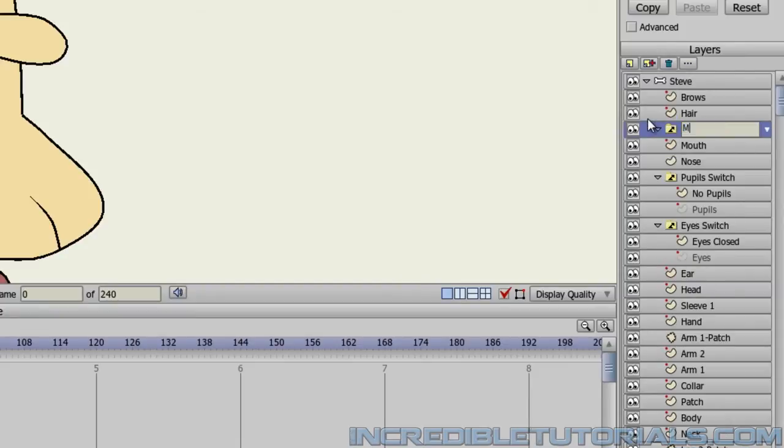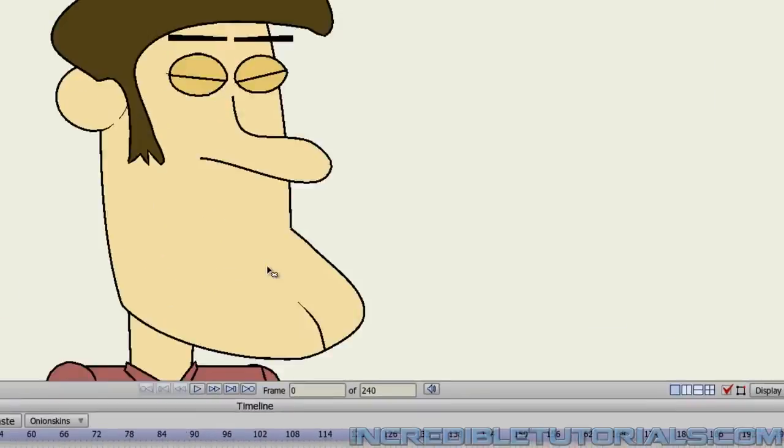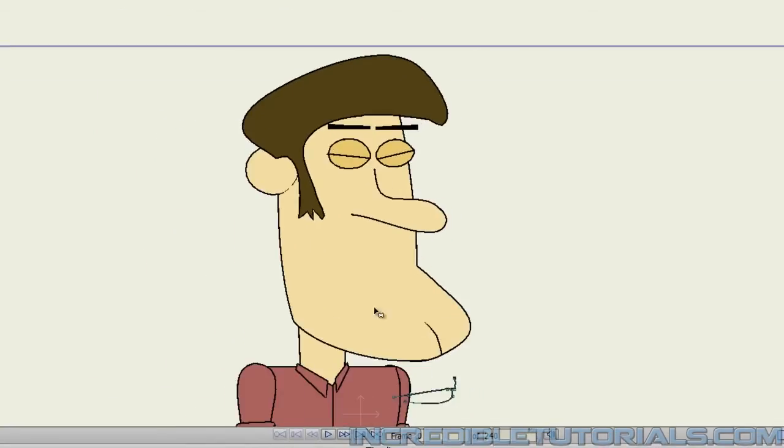Now I will type out mouth switch. There we go. And drag my mouth into the switch layer. Then of course, grab that layer like I have for the pupils and the eyes and just move it up so that we are repositioned correctly.